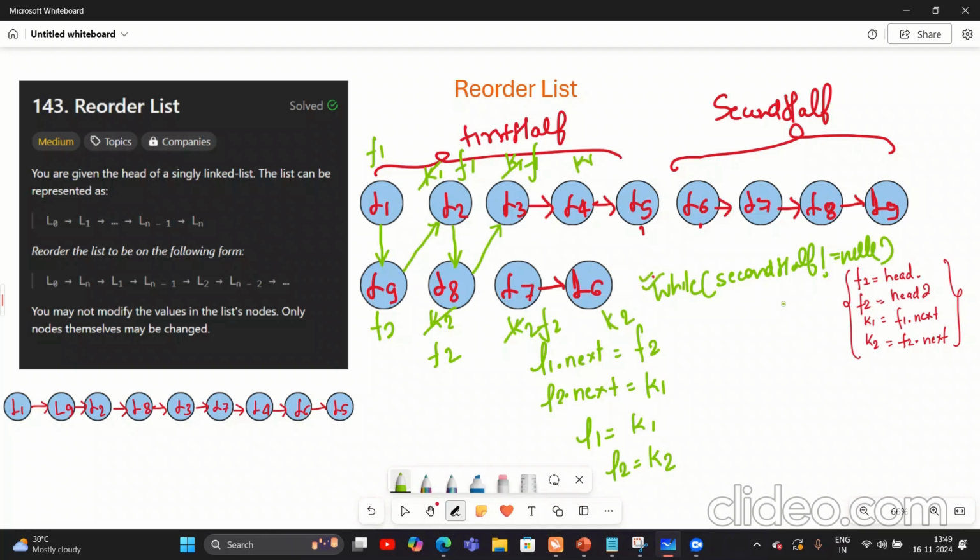Keep a check on this while condition. Since our second half is not equal to null, we move forward. Okay, now again F1 dot next is equal to F2. We will create a link here. F2 dot next is equal to K1. We'll create a link here and we will remove the previous links.